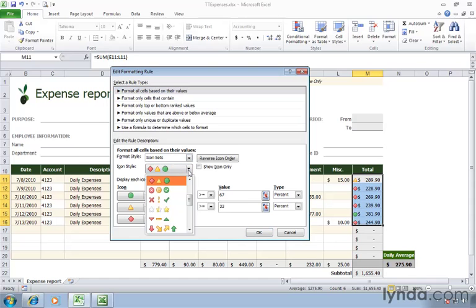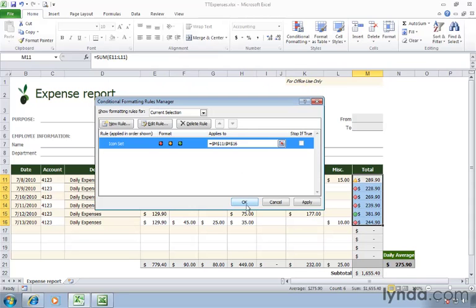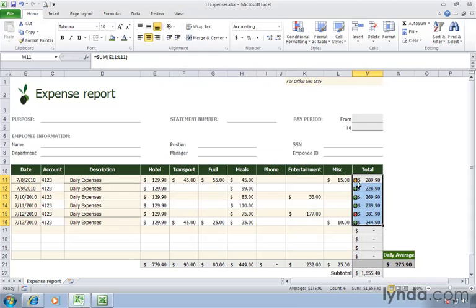Let's go to the icon set and choose something different. Maybe we'll go to this little traffic light type thing. And then you'll see the default conditions that have been set here. All it's doing is taking the highest and lowest numbers, figuring out the averages and which ones should be green, yellow, or red. And like I said, it's the exact opposite of what we want, but there is a button here to reverse the icon order. So we'll select that and then click OK. And then we'll click OK again. And you'll see those changes right away in your worksheet.